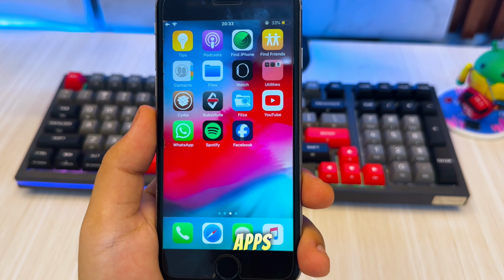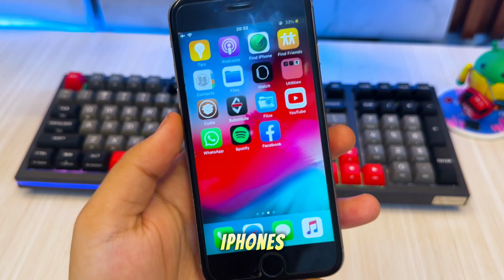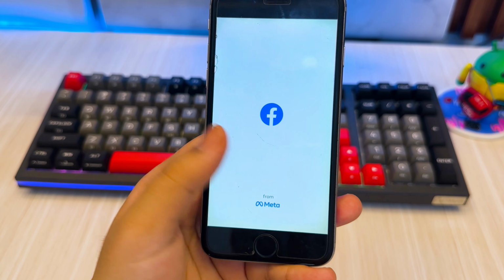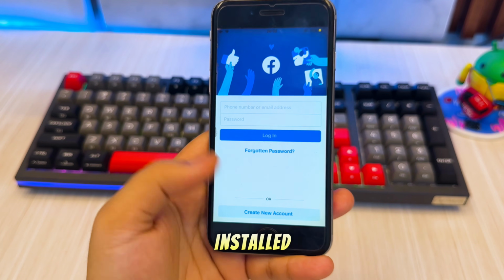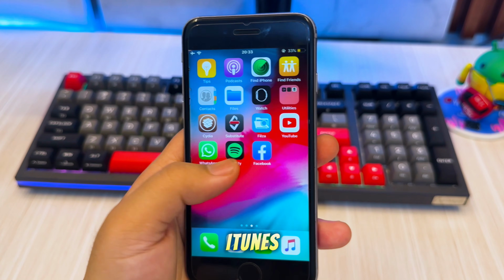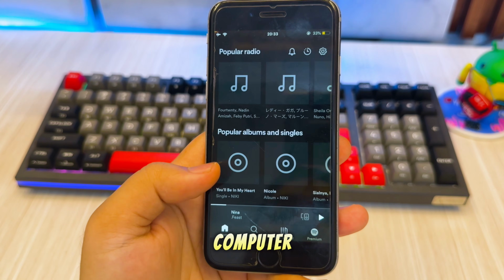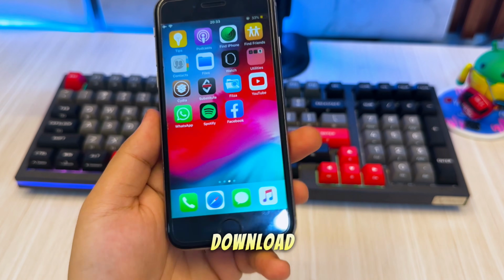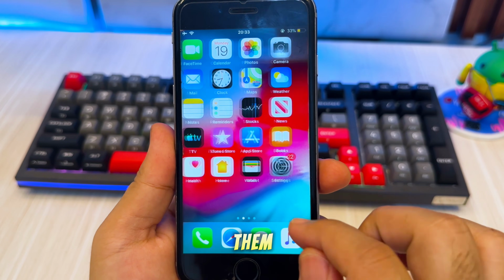As you can see, apps that cannot be installed on older iPhones or iPads can be installed and used on this device. Some of the apps on my iPhone I installed using these tips with old iTunes. Without connecting to a computer, just log in to the same Apple ID in iTunes, then you can download older version apps and customize them for your iPhone.